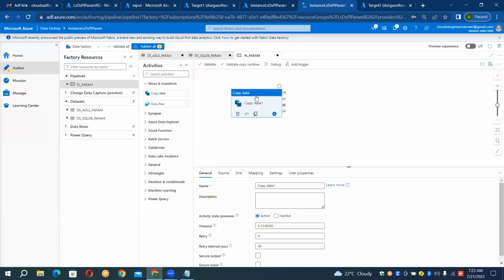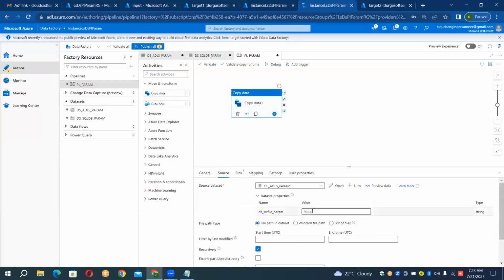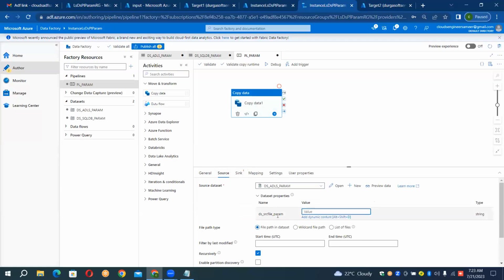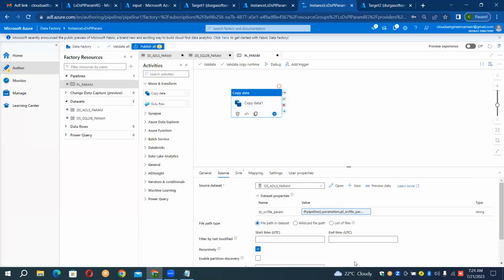Click on the source tab and select the source dataset. Immediately it is asking for the value. This means the dataset parameter called ds_src_file_param will receive the value from where? It will receive the value from the pipeline parameter PL_src_file_param. Click on OK. Fine, everyone. And now click on the sink.